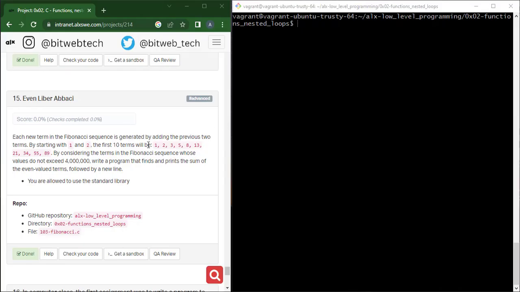Hello and good evening everyone. This is a continuation of the project 0x02 functions nested loops. So today we are going to continue from task 15 of the project.